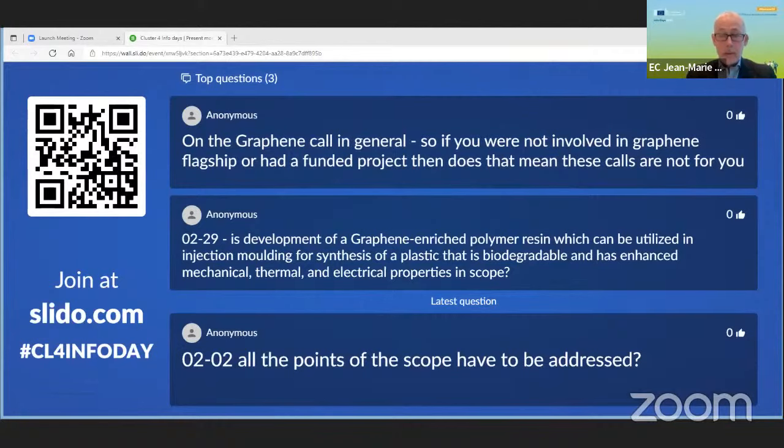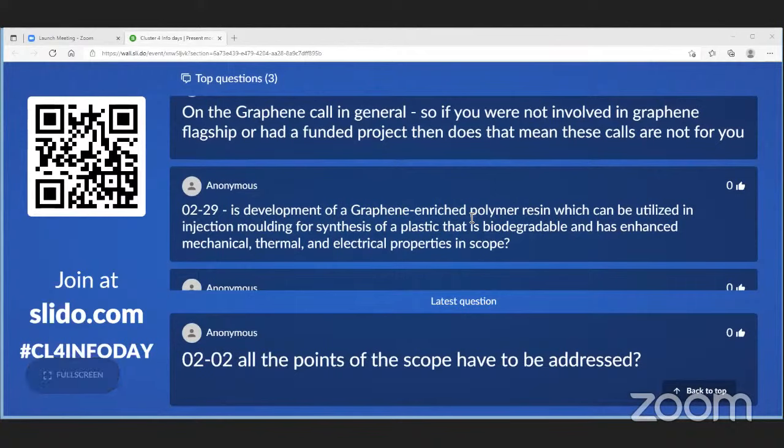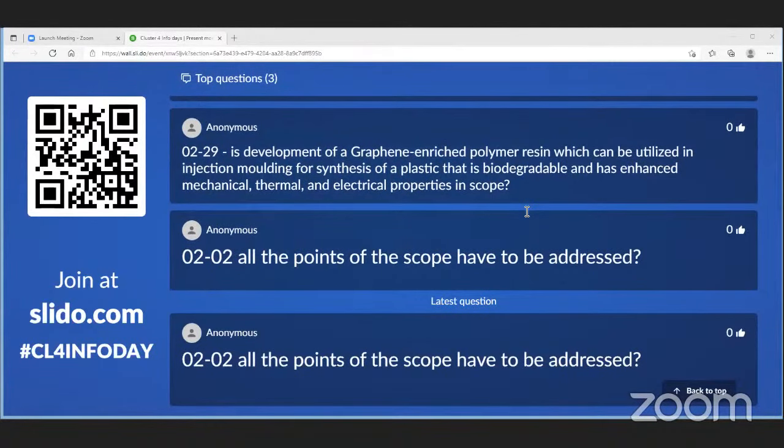Yes, maybe I can ask also my colleague, Emily. Do you hear me? Yeah, okay, so yes, indeed. The word polymer per se is not included in the text, but polymer composites are still composites, and as long as it shows enhanced mechanical or other properties and fits within the call, of course it is eligible, I would say. So the reply is yes. Okay, thank you.